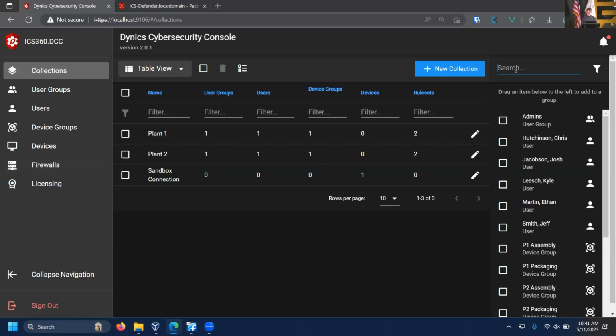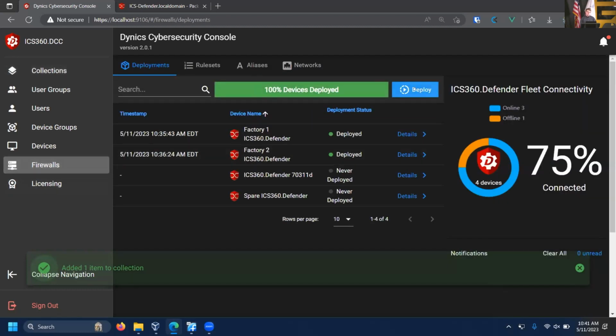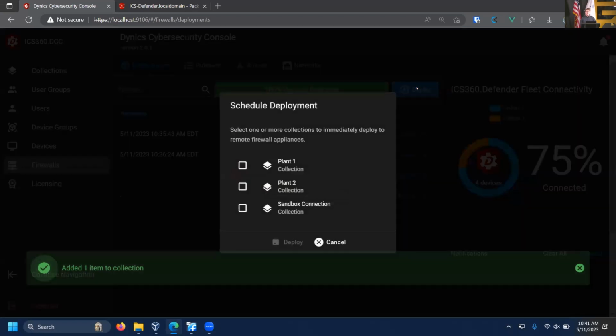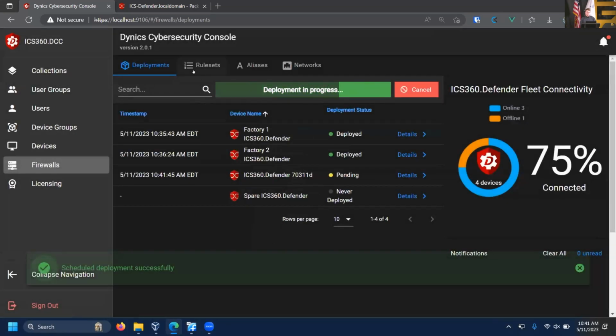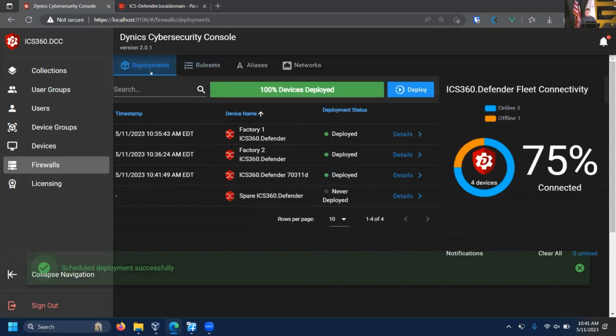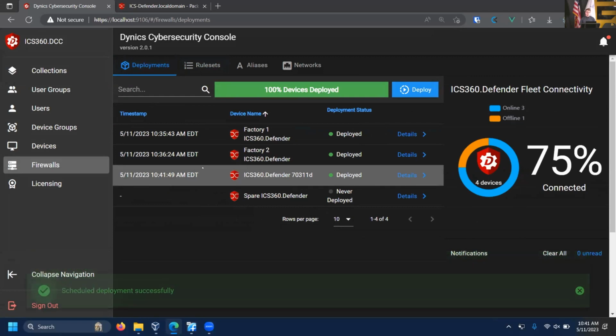I can add the blocked hosts rule set. And you can see we successfully added that rule set this time. And now I can go over to my deployment screen and hit deploy on the sandbox connection rule set. And after a brief moment, that brand new ICS Defender, which we had never introduced into DCC and had different network configuration and various differences from our other networks, has now been deployed and is protected from that network vulnerability. Just as simple as that.